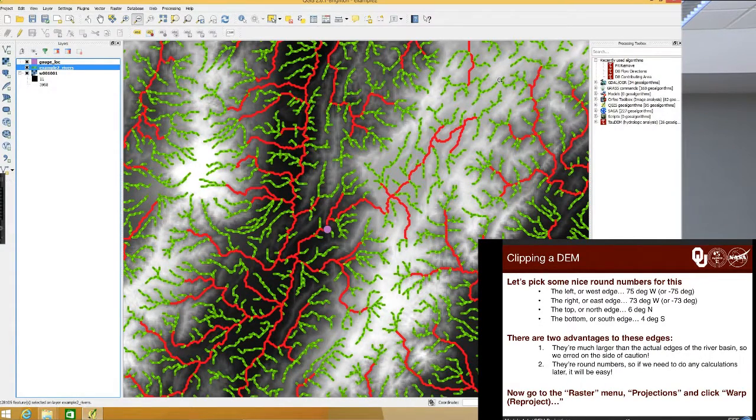On the top edge, up in the headwaters, I was at about 5.2 degrees north. If I go farther north from there, we can pick 6 degrees. And on the south edge, my gauge is located at 4.45, and I want to go far enough south to catch a little tributary that I'm circling with my mouse, which is at about 4.2. So let's go down to 4 degrees, and that should catch everything.